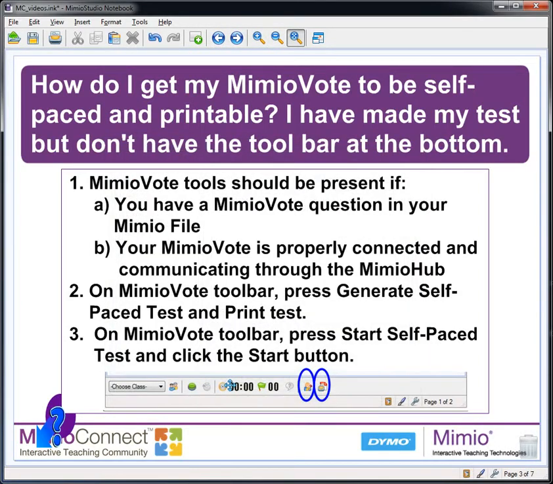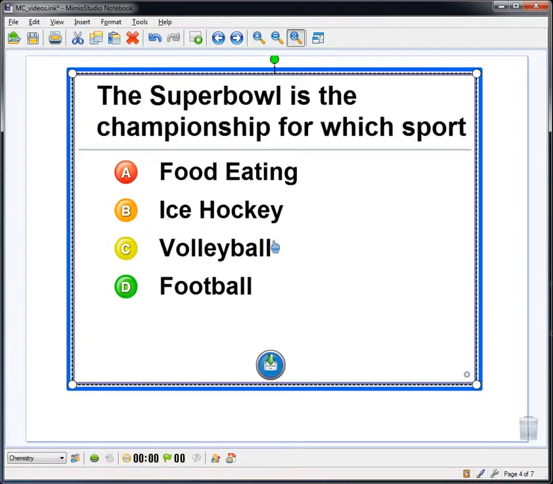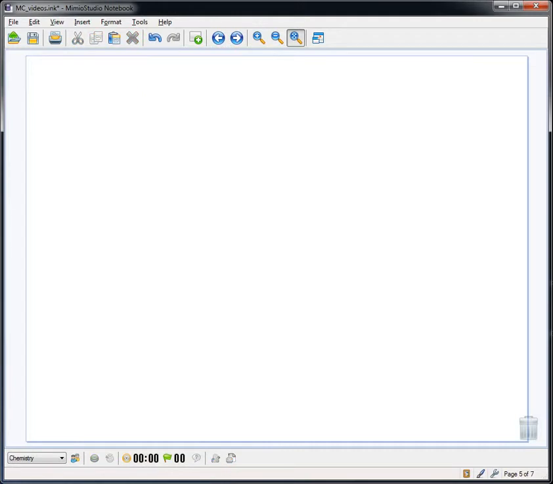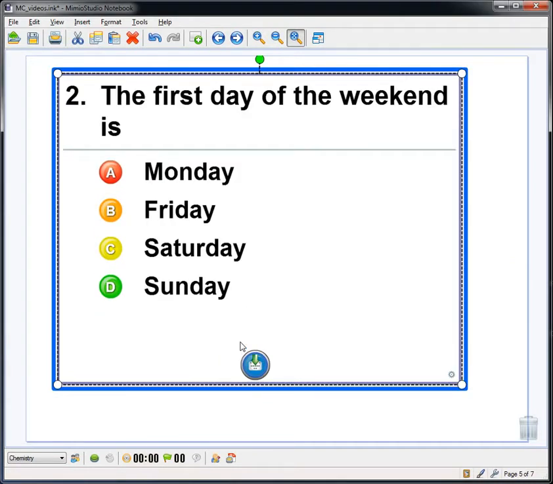So at that point, it still may not show up here at the bottom, and that's because we've not inserted a question. So let's do that. I already have some questions pre-built in. I'm going to drop this question in right there, and as soon as I put that question in, there reveals my MimioVote toolbar. All right, so I'm going to go ahead and put another question in that I already have pre-built. And again, I have now two questions put together.